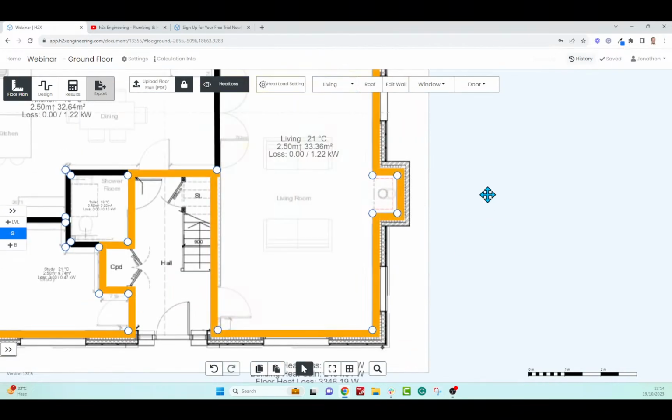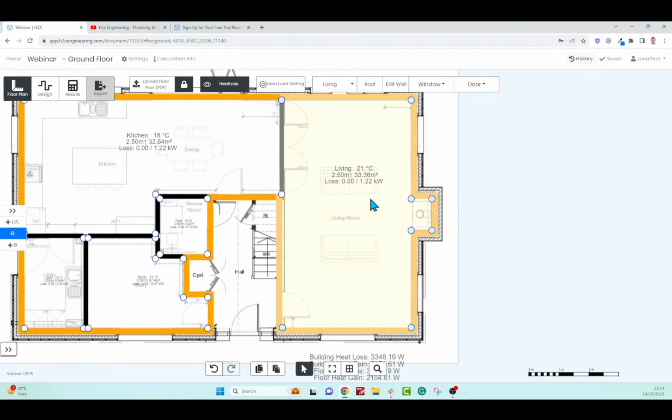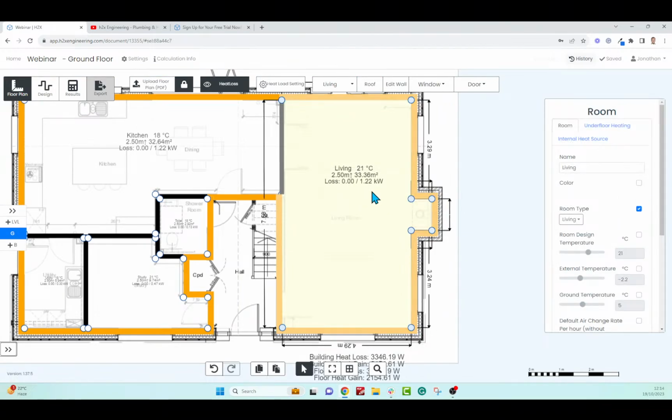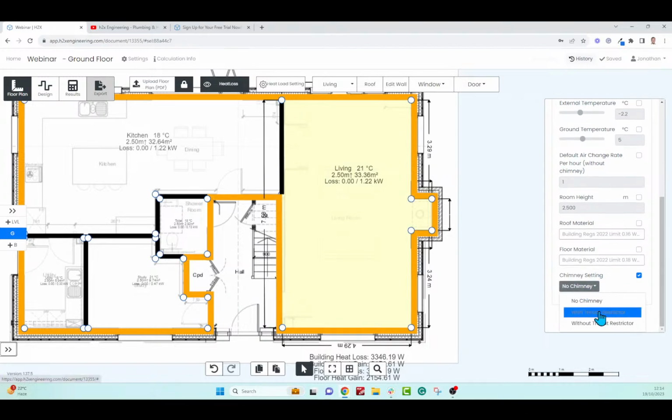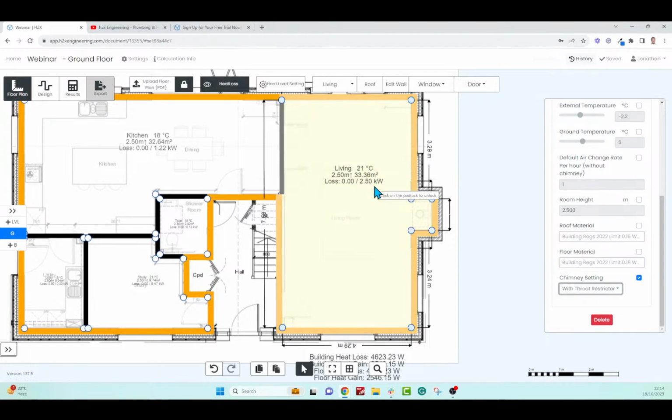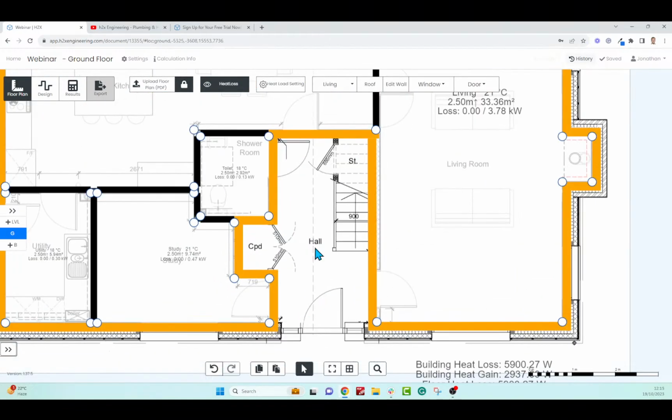And it's probably a good point just to stop and show you a couple of things. We've got one room left to go, but if we click on this living room now, we've got 1.22 kilowatts of heat loss. Just to show you if we change some properties, like let's say now I want to add a chimney with a throat restrictor. That has gone from 1.22 to 2.5 because we've added multiple more air changes per hour. And if we now say that it's without a throat restrictor, you can see how much higher that goes again to 3.78. So quite a vast difference there, and just really highlights how important it is to get the settings correct.